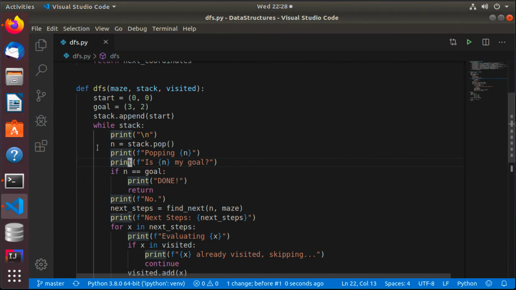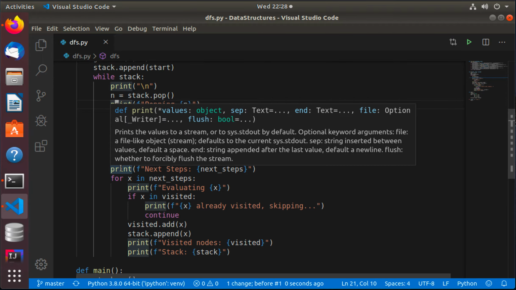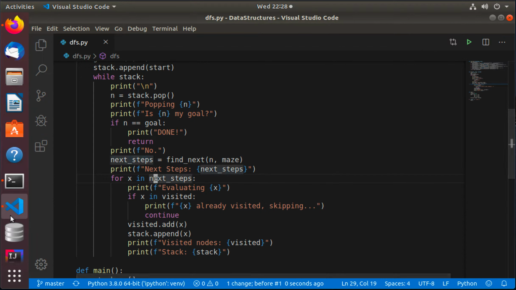So first, we pop the stack. If you remember the algorithm from the previous video, we pop the stack and we check our item. Is it our goal? If yes, then we return. Here I'm printing done. Otherwise, look for the next steps, calling the next function, and we give it the coordinates of our current location and the maze. Then we iterate through the next steps.